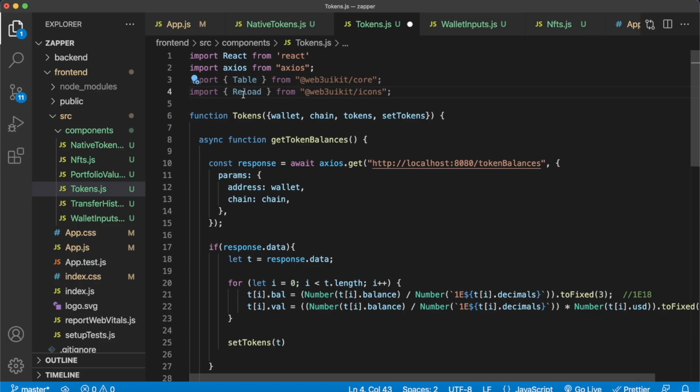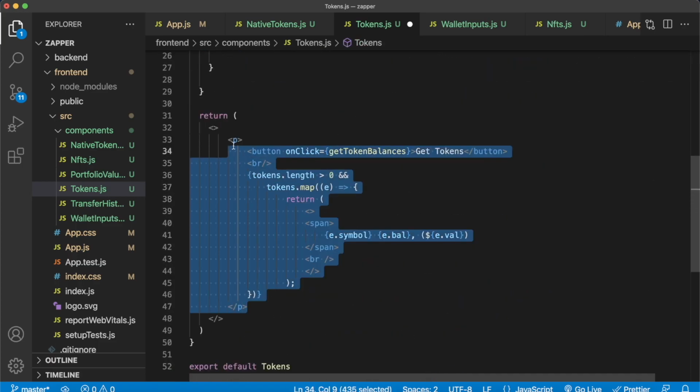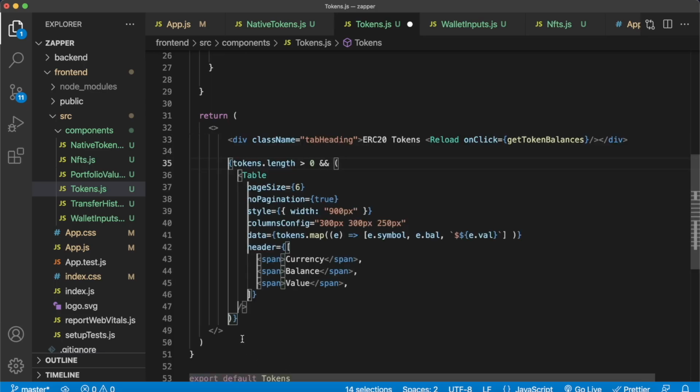So the table and reload button. Then we can remove our current return statement. And because we're doing exactly the same thing, I'll just paste out the whole thing like so. So in this case, our table heading will be ERC20 tokens. We'll have the reload button, which will get the token balance, not the native balance. And as long as the tokens array's length is greater than 0, we'll render the table.